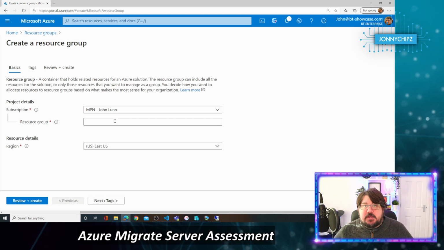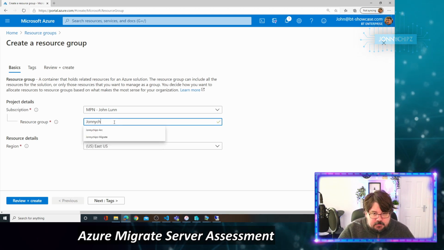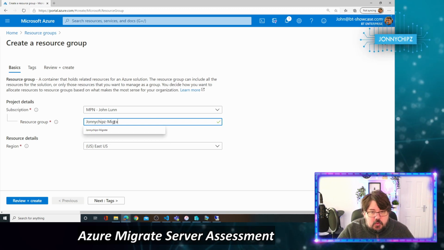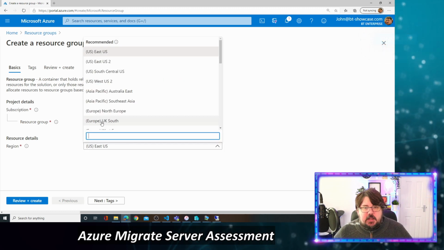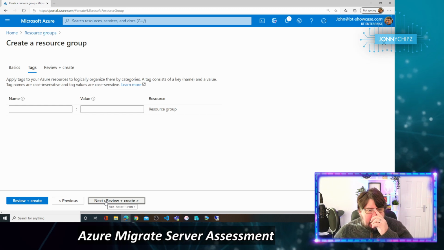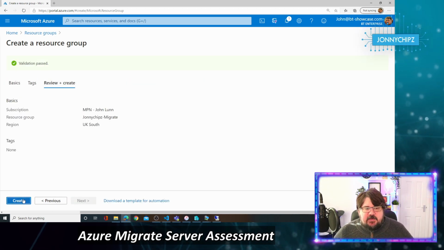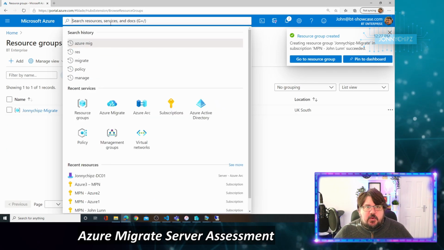So I'm going to select my subscription. I'm going to give my resource group a name, Johnny Chips-migrate. And I'm going to select my region as UK South. I'm not going to be too worried about any tags at this stage. I'm just going to click on Review and Create. It should pass the validation. We click Create, and there we go. We've got our resource group created straight away.